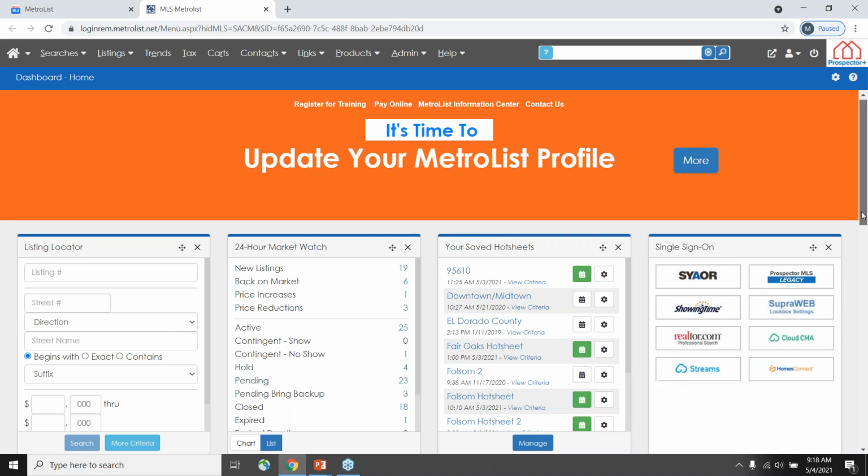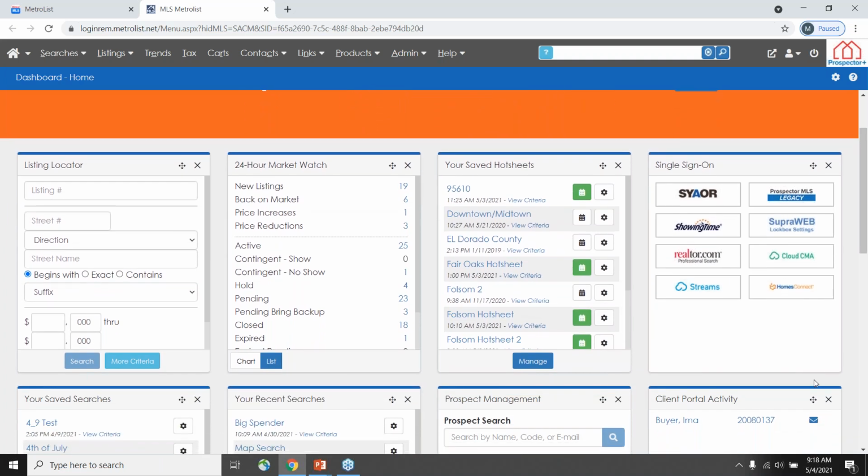This is a great little module called your single sign-on. This allows you access to various tools that you have as one of our MetroList members, from, you can see here, our showing program down to the amazing cloud CMA. You can see here your super web lockbox settings. So some awesome quick tools. And the beauty of the single sign-on is you don't have to log into these tools a second time. They will just launch once you click on the tile.